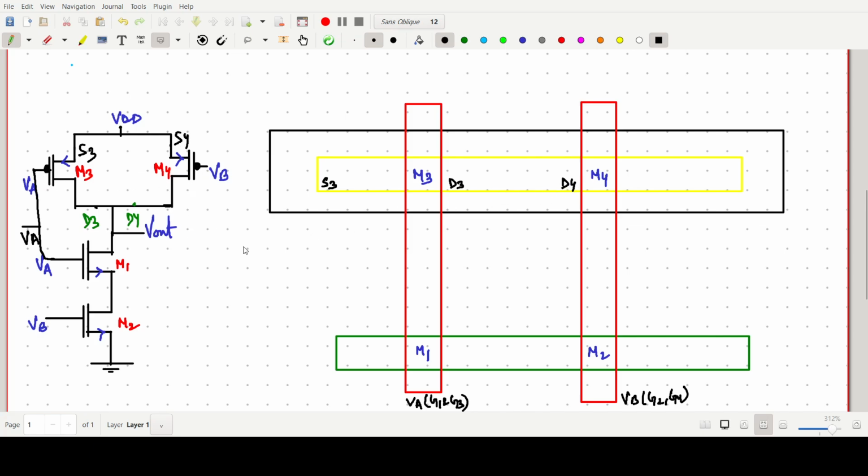So D3, D4. Now it is connected to the D1. Okay, so D4 is there. So PMOS, it should be our S4. Okay, now S3 and S4 is connected to what? VDD.